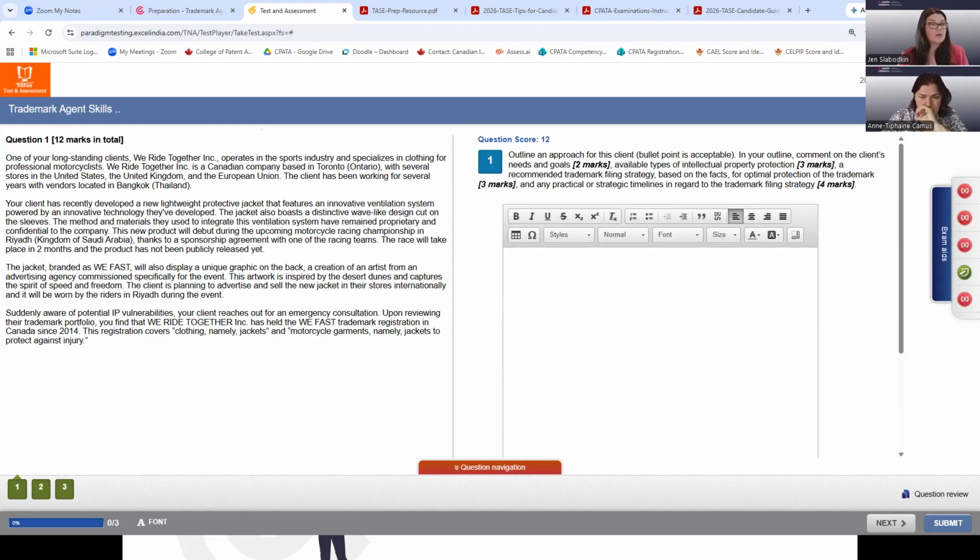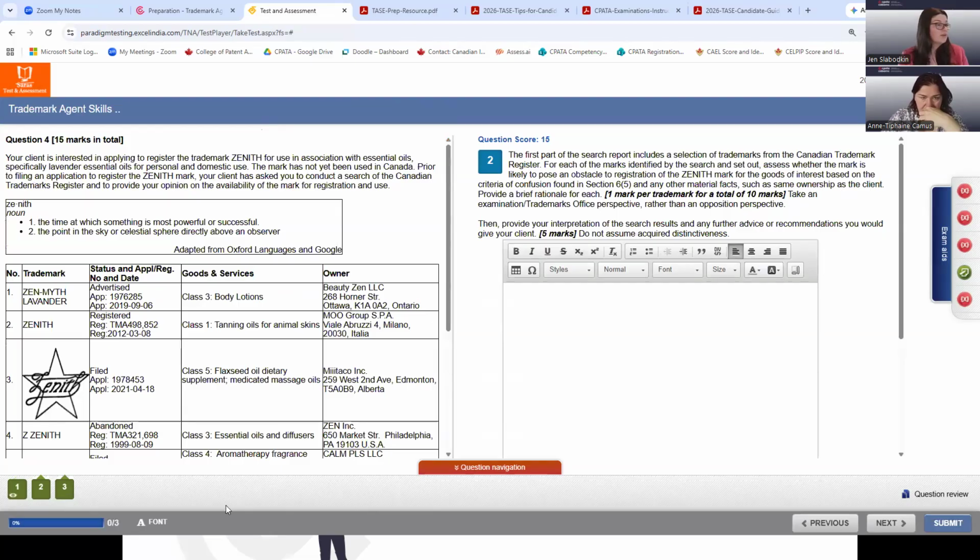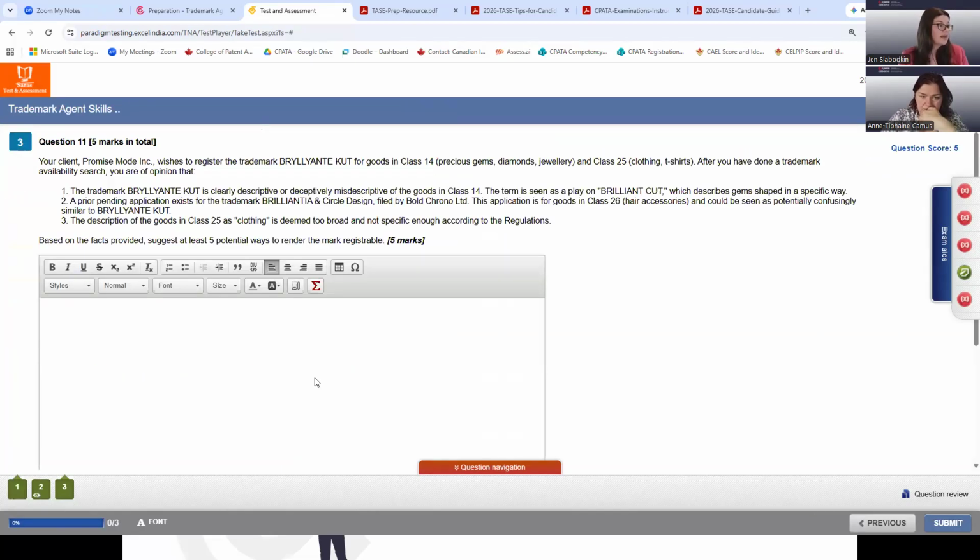Top right-hand corner, you'll see this is the timer that we have, so it counts down from 4 hours. Everyone has 4 hours unless you have an approved accommodation for each component. This is the question navigation down here. So if I click on question 2, it'll jump to that. If I click on question 3, it'll jump to that.